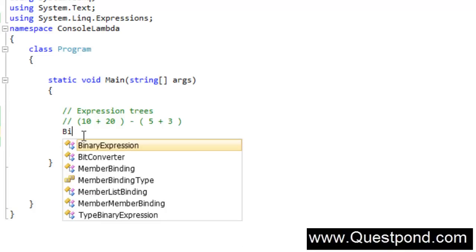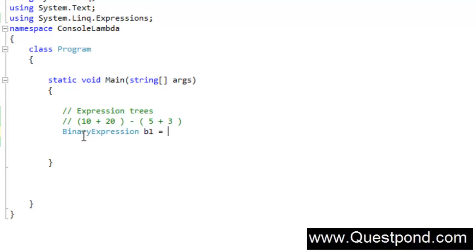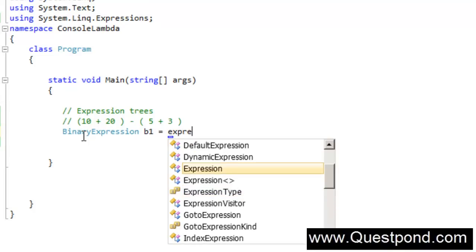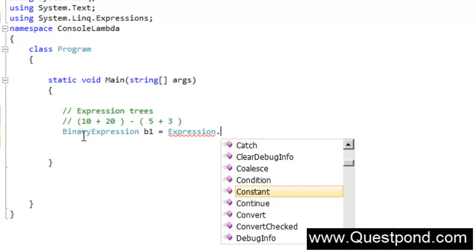So let's create the same expression tree that we have discussed, that is 10 plus 20 minus 5 plus 3. The first thing we have to do is import the System.Linq.Expressions namespace. Now I'll go one by one. First I will create the left hand expression, that is adding 10 plus 20.